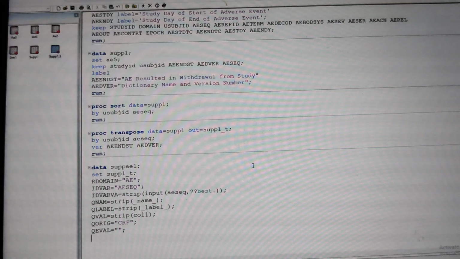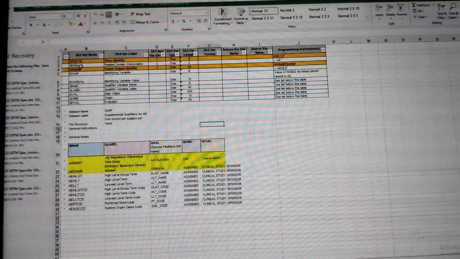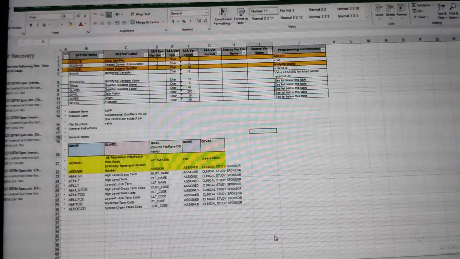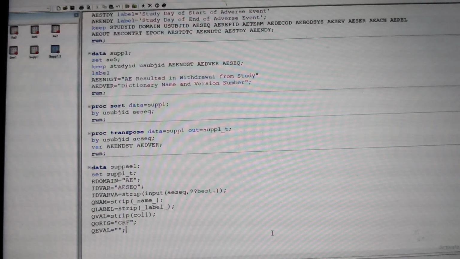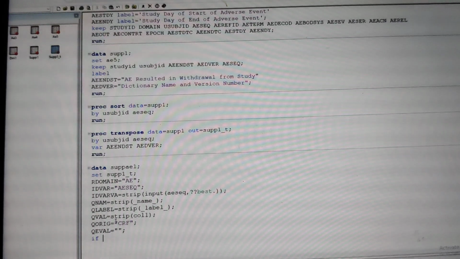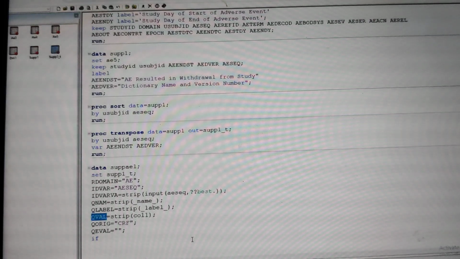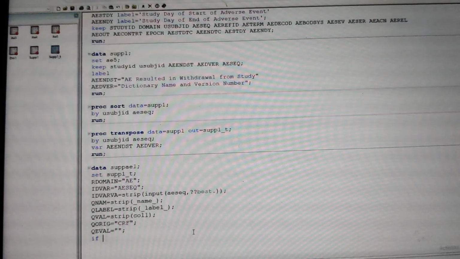So all the variables are assigned and derived. Now we need to make sure of what I said: if the result, meaning your variable value, is missing, if you can see here COL1 is missing, we can remove that. Here we can write one condition: if QVAL.